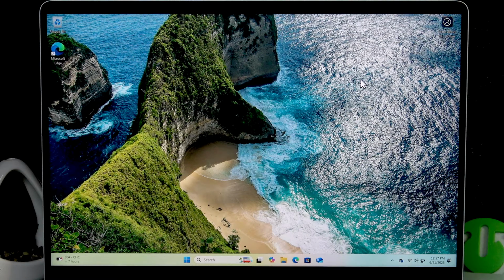Welcome, in front of me is Xiaomi RedmiBook 14, and in this video I will show you how to take a screenshot on this laptop.